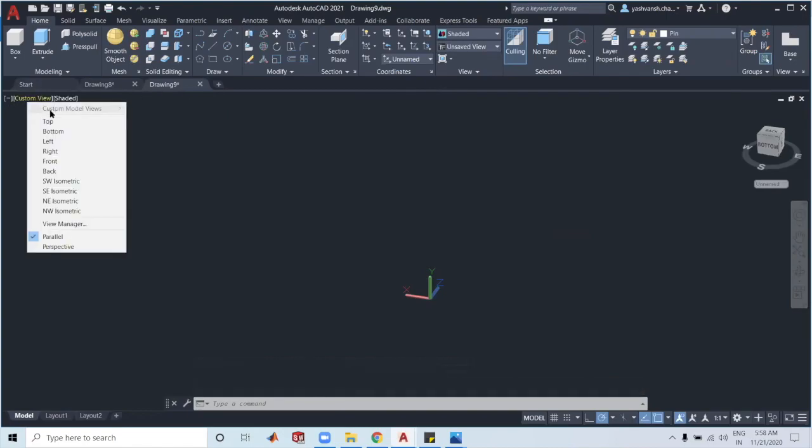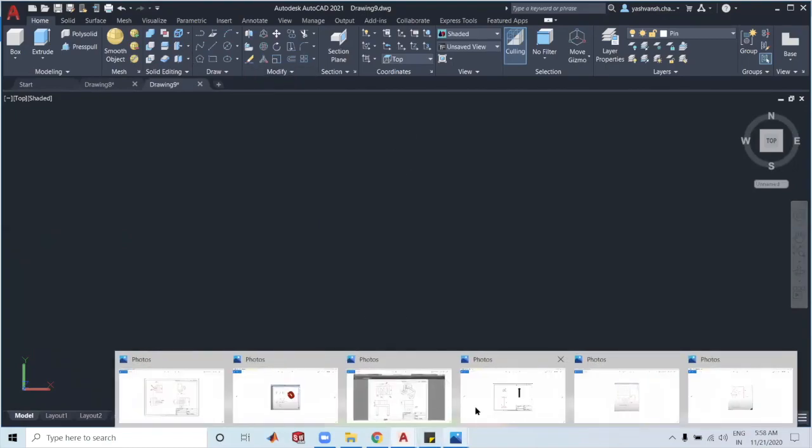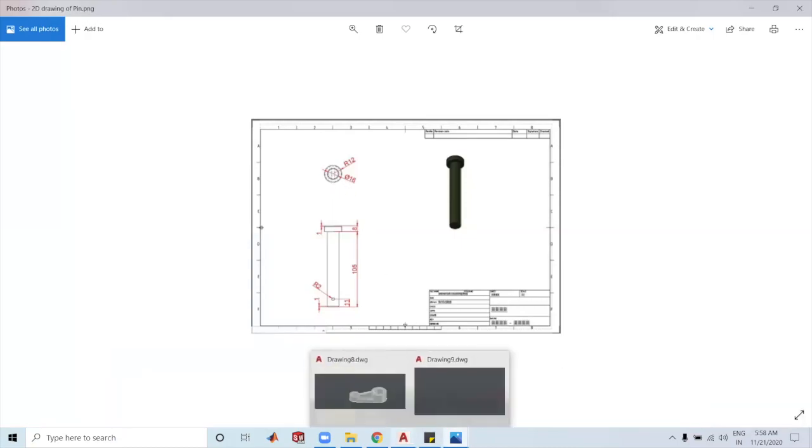And I just change the view again. Make sure to change your view every time when you start modeling a different part. Make it to the top view. Now we'll actually be modeling the pin over here. As you can see, it has an outer radius of 12 units and in a circle of diameter 16 units. So I'll just do that.